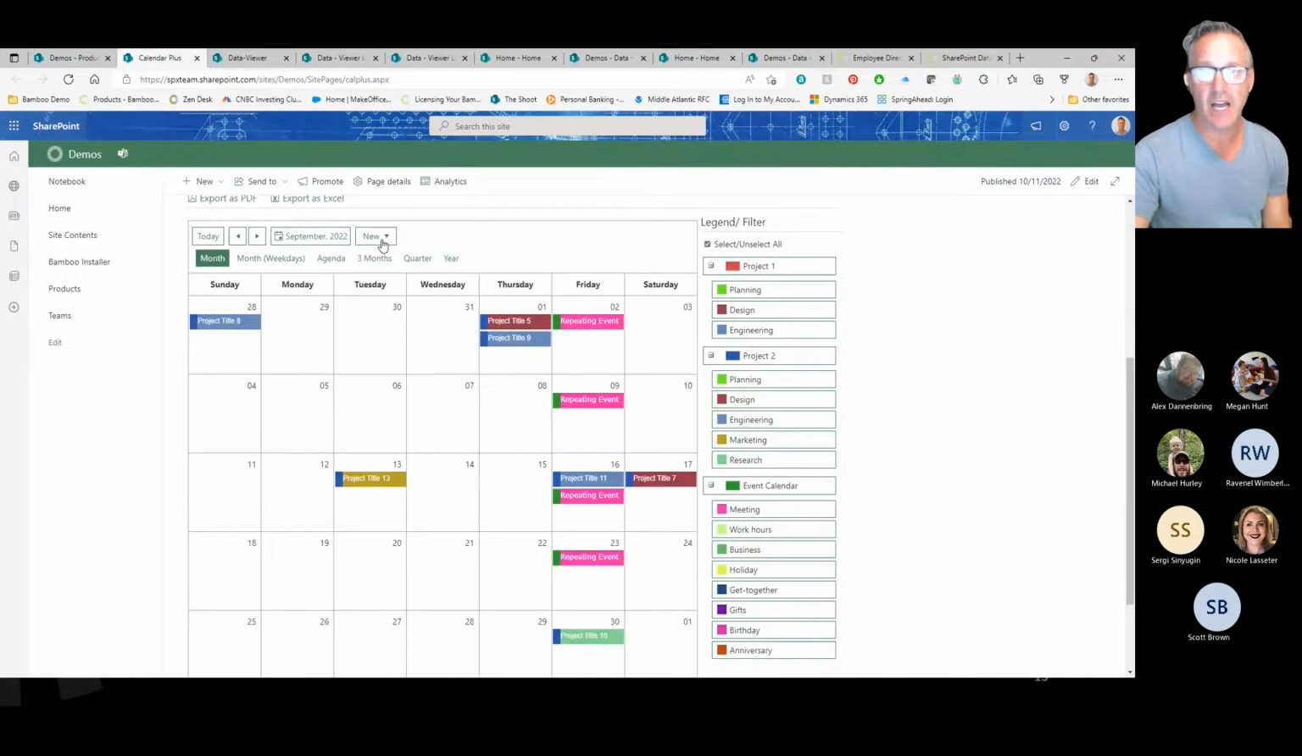What's nice is I can actually add events to any of those sub calendars across those site collections. We do preserve all of the permissioning that SharePoint has. So even though you've rolled, let's say, project 2 into this calendar, if I don't have access to project 2, I won't see the events that are within it.